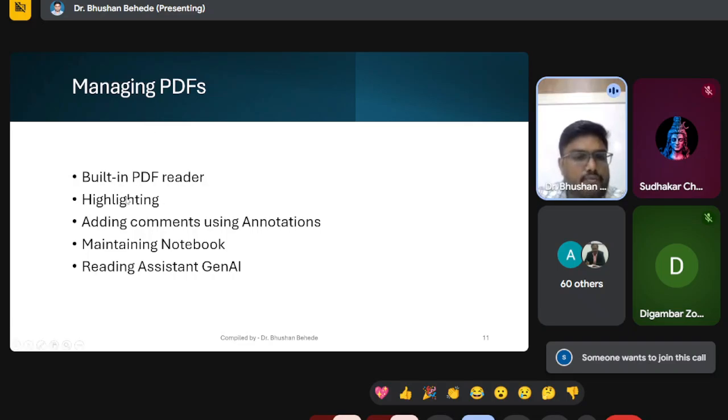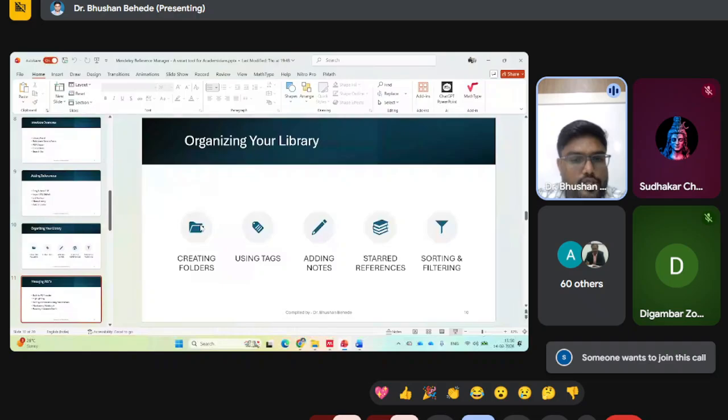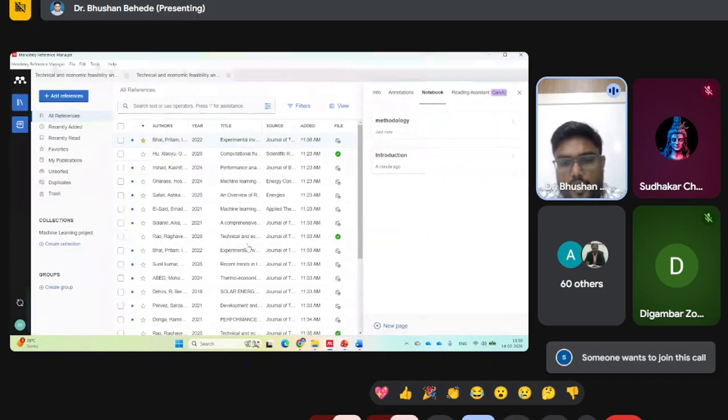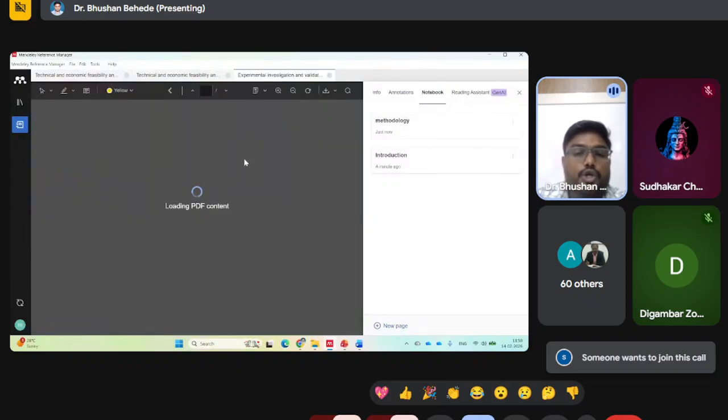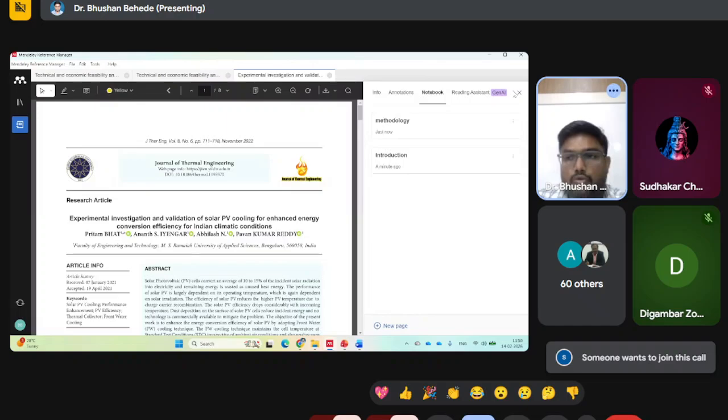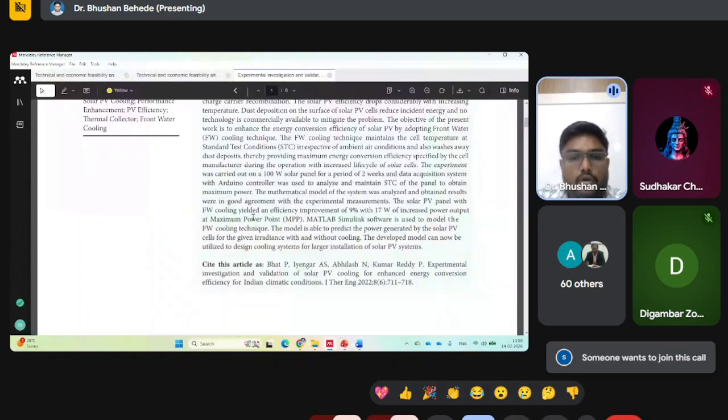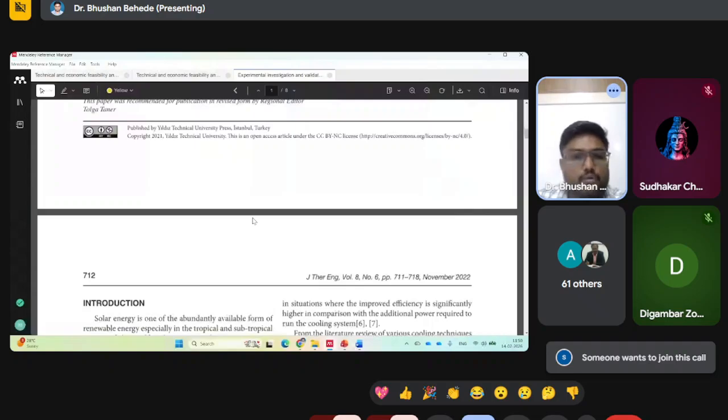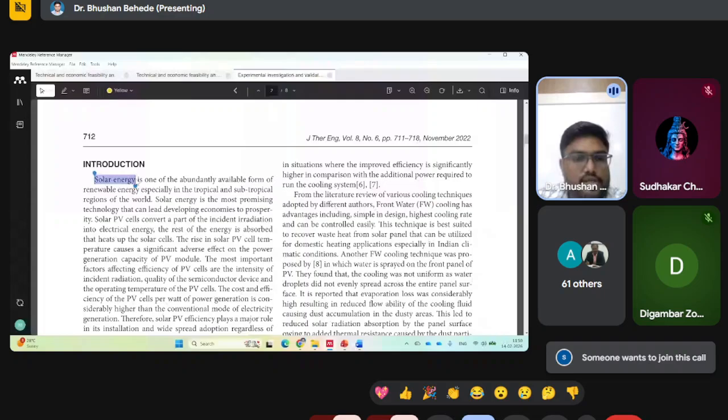Now, in the PDF, you can highlight or do annotations. See, in the traditional way, what we do is, suppose we are reading one paper and we highlight the important lines in this particular paper. In the manual way we have to take a printout, but here there is no need to take the printout. Suppose this particular sentence is important for you: Solar energy is one of the abundantly available forms of renewable energy. You can just highlight this particular sentence.